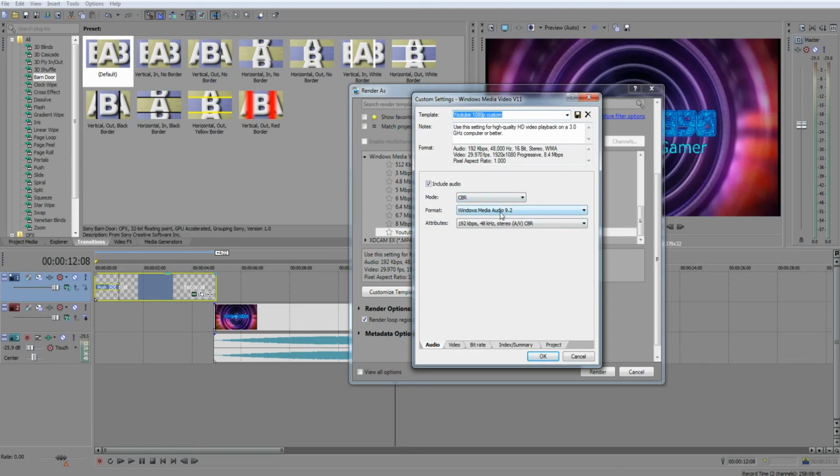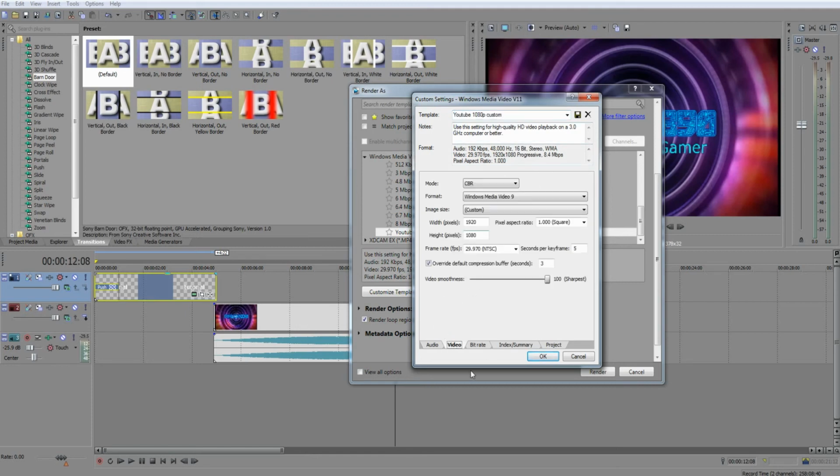The Windows Media Audio will usually be set at default on the best one, so I'd leave that as it is. On the video, again, CBR, you make sure your image size is set to 1920 by 1080. Sorry. Make sure your width is set to 1920 and make sure your height is set to 1080. Make sure your pixel aspect ratio is 1, and the frame rate obviously is set the way we had it set in Bandicam, so 29.970 is usually the default anyway.